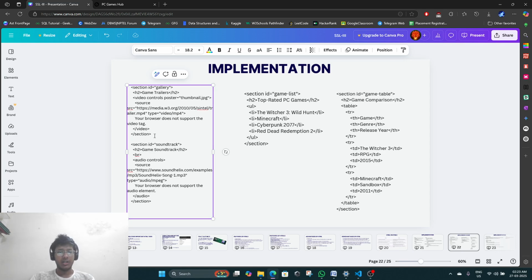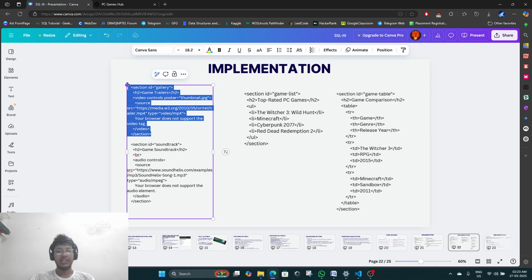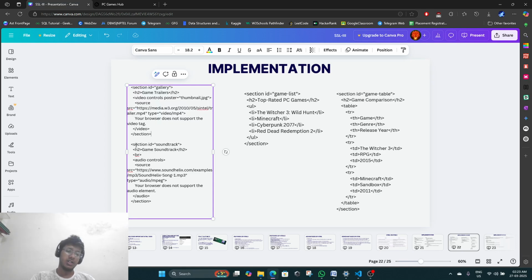Okay, this is a section tag. The section tag defines a section of your web page. It separates your web page into different sections accordingly. So we use the section tag.